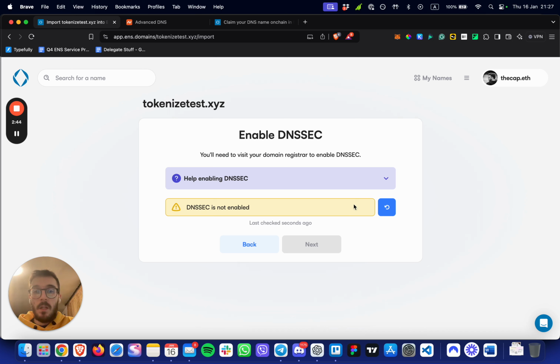So yeah. Here, even though we enabled DNSSEC, it says that DNSSEC is not enabled. So we just have to keep hitting refresh until DNSSEC is officially enabled. So yeah, this for me historically takes about an hour or so, but in theory, this can take anywhere from a few minutes up to 24 hours. So I'm just gonna pause the video and I'll see you back in an hour, hopefully an hour.